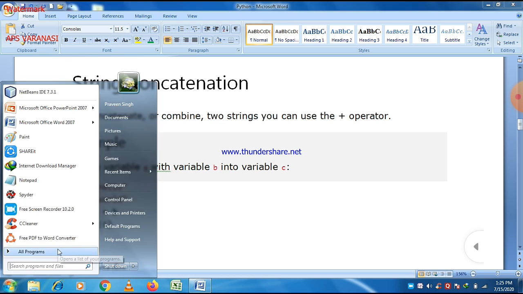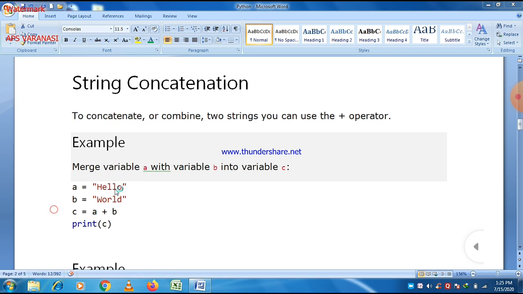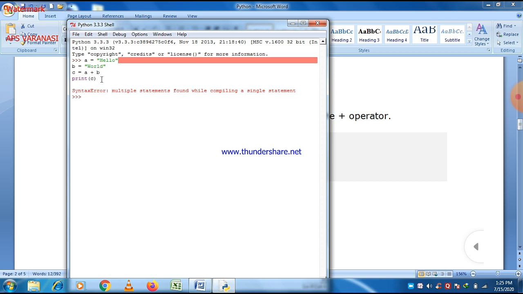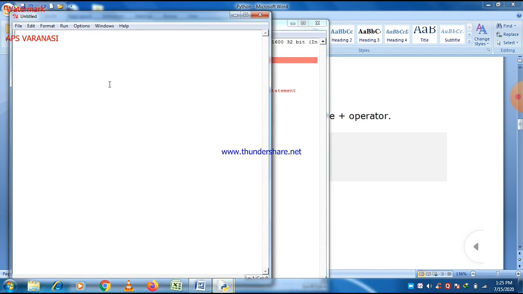So helloworld will be printed here. If you write this program in interactive mode, it makes no sense, because in interactive mode you can write only one line. This type of error will be given by Python. So just try to write the program in script mode.